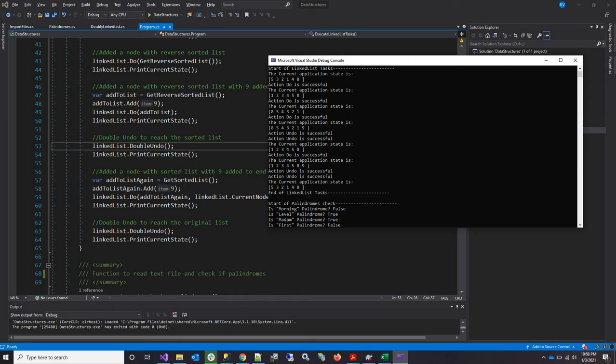To that list we are adding 9, and then calling the to function and printing it. So 1, 2, 3, 4, 5, 8, 9. Again double undo, undo and undo, which has to go to this, to this, and then this. So that is the linked list task.